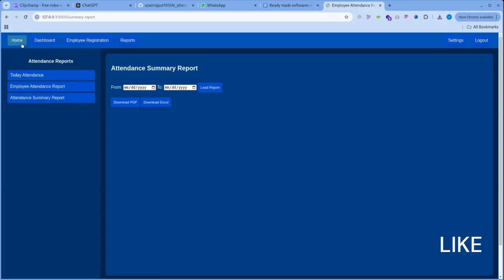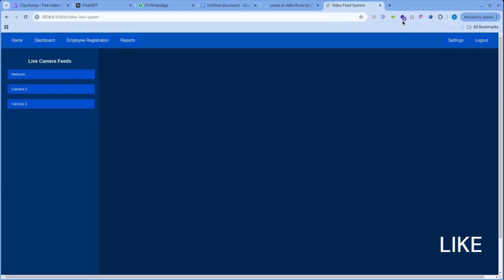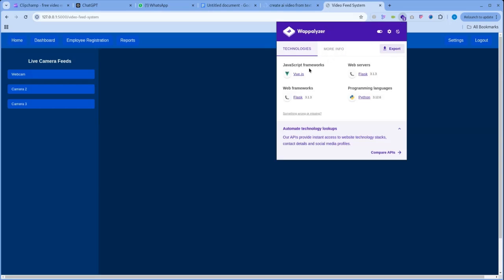So this is how the system looks, and here you can see what stack we have used to develop this. The main programming language I have used here is Python, and the framework is Flask, and a JavaScript framework. Obviously, we have used JavaScript in it, and for the server we are using Flask, because we are running at 127.0.0.1:5000. So this is our server.